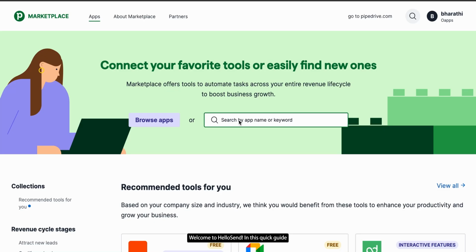Welcome to HelloSend. In this quick guide, we'll walk you through installing the HelloSend integration on Pipedrive, connecting your communication channels, and getting started with SMS campaigns.